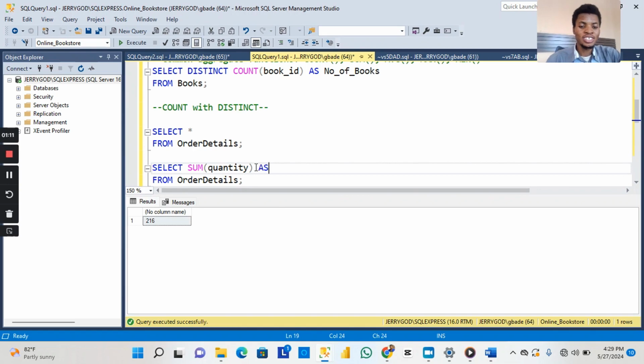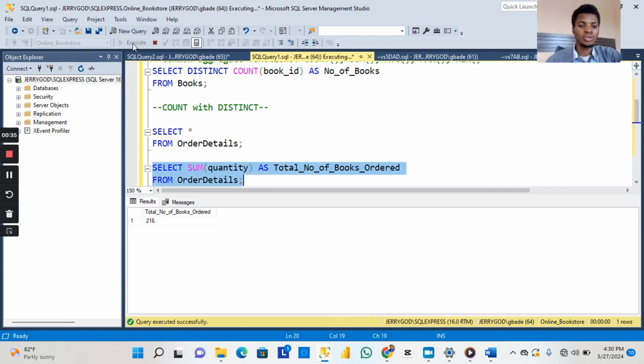So let's alias it as total number of books ordered. Oh, it's getting too long. It's always good that your column header is not too long. So this is not a good one, but let's go with it. Okay, so we have the total number of books ordered to be 260. So this is how we use some of these functions to answer some business problems.